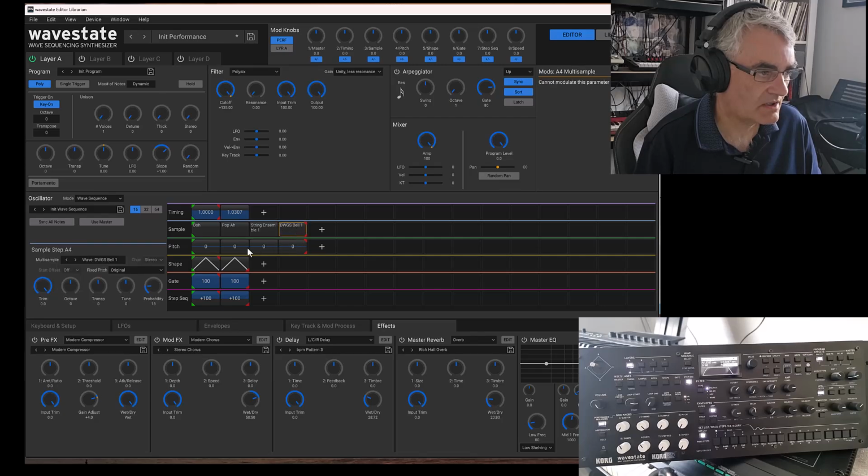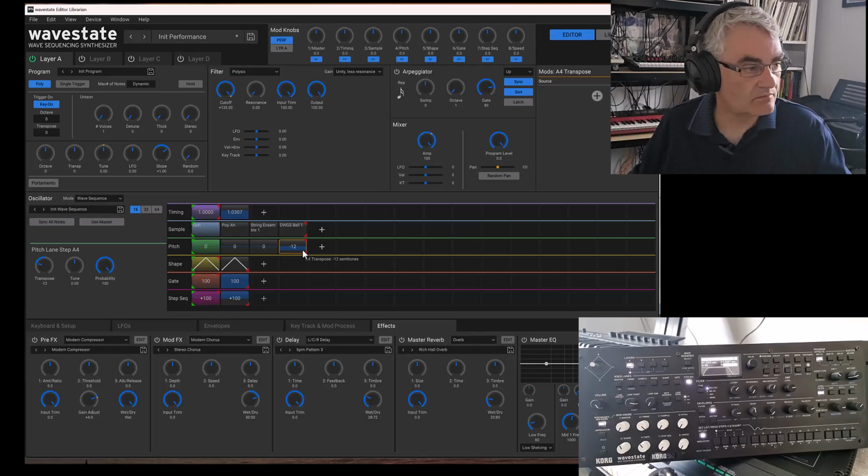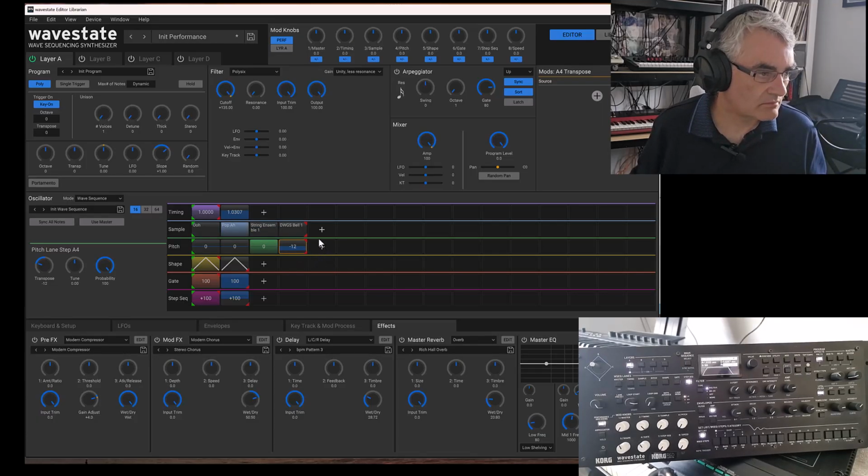The bell probably sounds a bit out of place on that one. If I just bring that back to... So it's not actively switching the wave sequencing, but it is switching as you play the steps. So I'll just put that back to note for now.